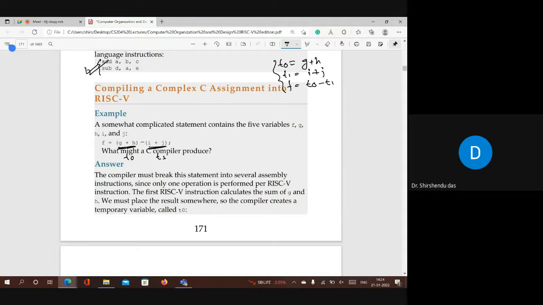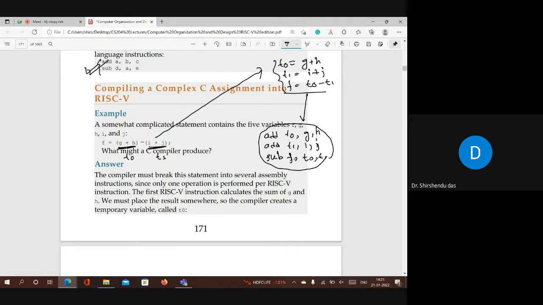Okay. Now let us try to write assembly language code for it. Assume that both add and sub instructions are available to you. First I will write add T0, G, comma H. Then I will write add T1, I, comma J, right? Then the last one is not add, it is a subtract operation, so I have to go for sub. The destination is F, and then T0, T1. So this is your final assembly code. We started from here, this is the intermediate one, and then this is the final assembly language code.